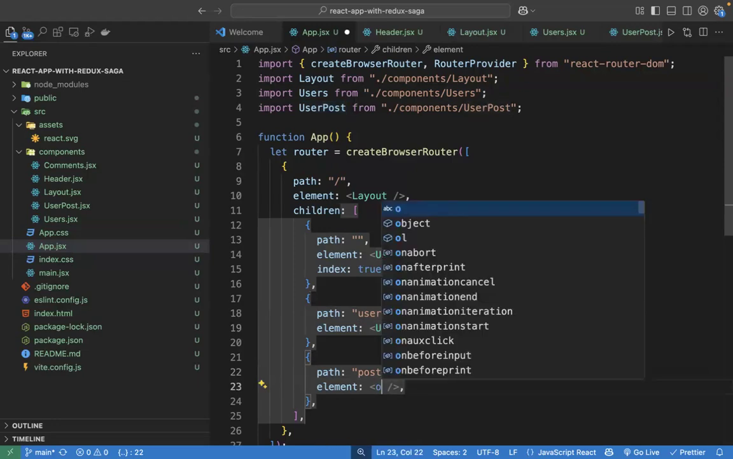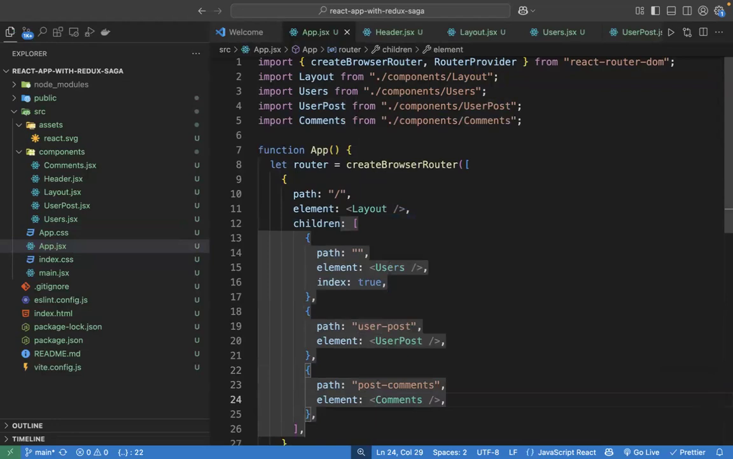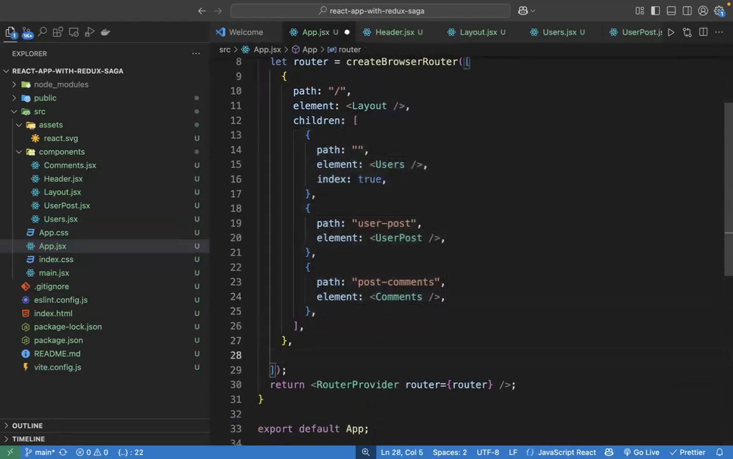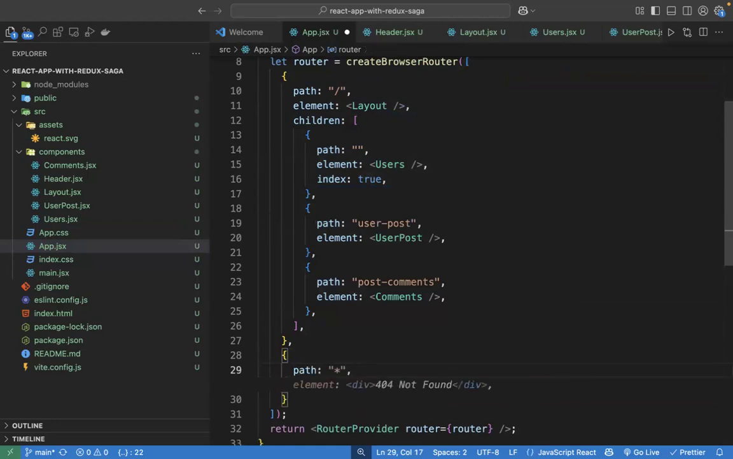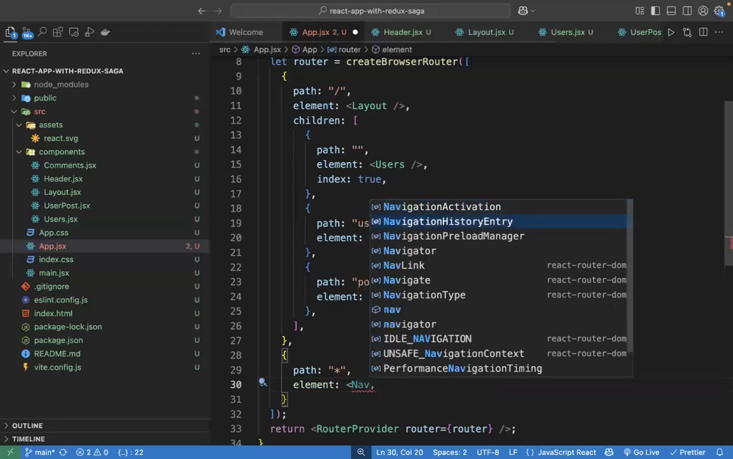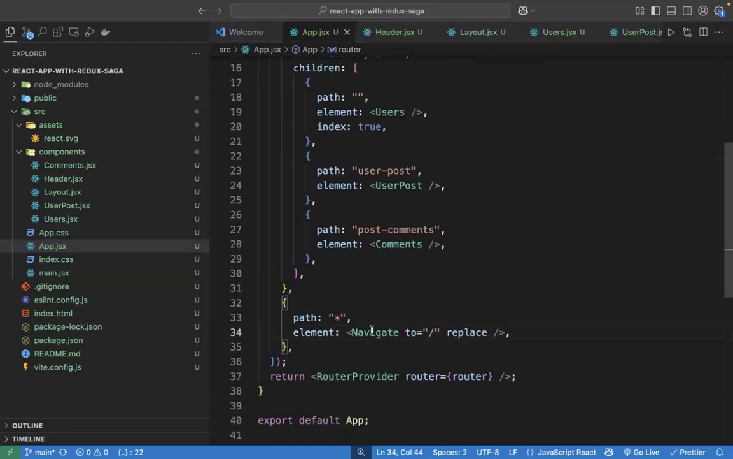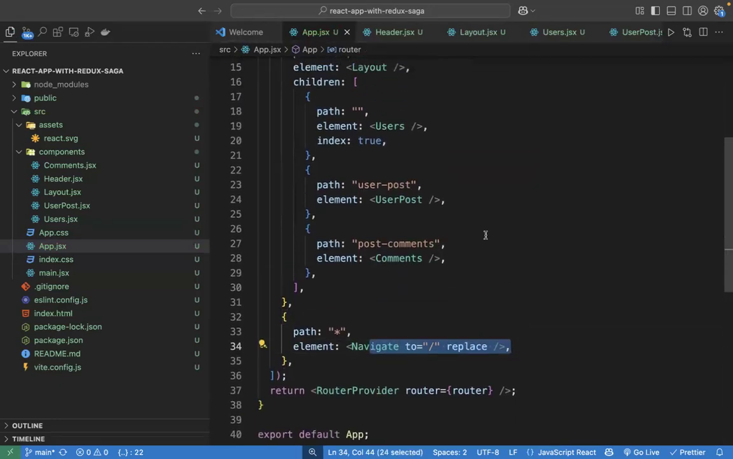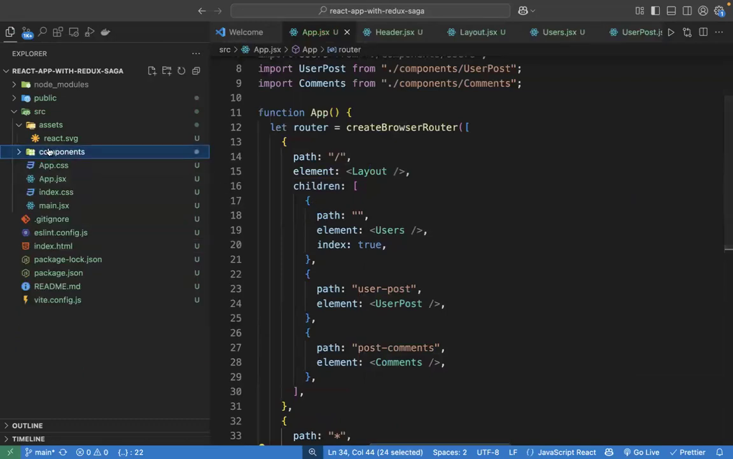Okay, and this will be comments. Now, if in between there is any other unwanted URL, in that case we will just use a component that is called navigate to home. I will just move, so it will automatically move to the navigation. Yeah, so this is something we have just created.